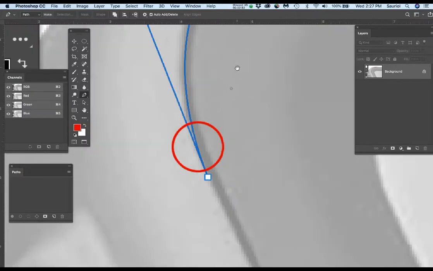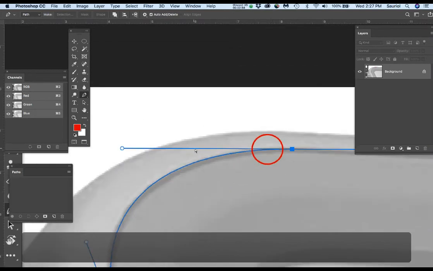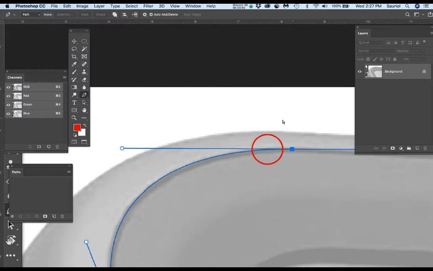Then when you end a curve, you do the same thing. But I wouldn't be pulling this handlebar, I'd be pulling this one. But my eye would be on this one, and it would be aligning on the curve right here.